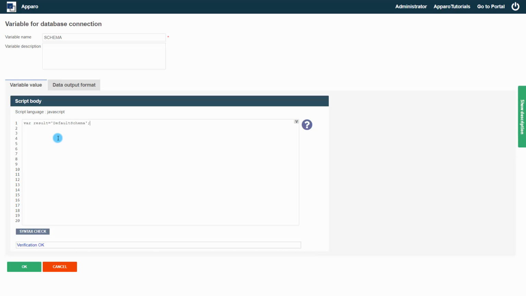The semicolon marks the end of a statement. At the very end of our script, we return the result. For now, this variable will definitely return default schema. We begin with our first condition. Conditions start with an if, followed by the check in parentheses.